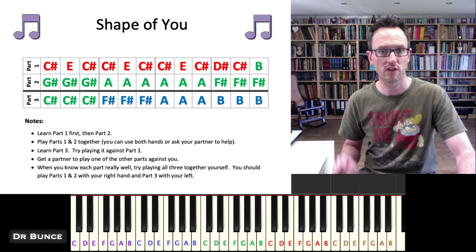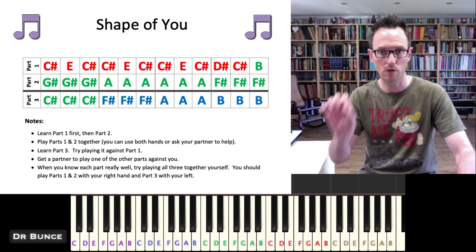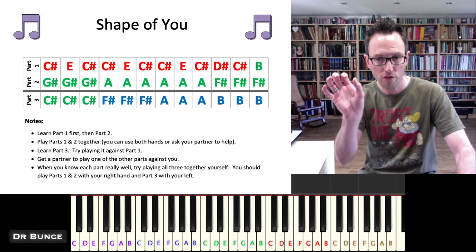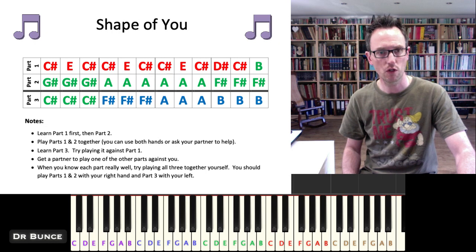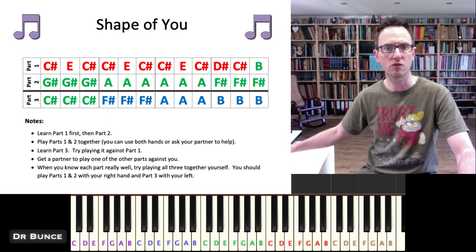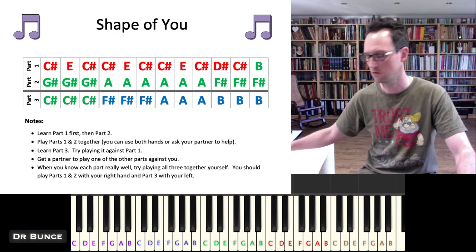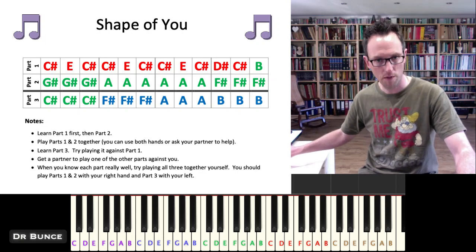So the third part we'll look at now uses green C sharp, then 3 F sharps, then 3 A's and 3 B's. You'll notice again with this pattern, it's in blocks of 3, which makes more sense of that middle part now. So let's have a look at how part 3 works. I'm going to play it for now with my right hand for ease, but later on I'm going to learn it with my left hand. So it's 3 G sharps, 3 C sharps, 3 F sharps, 3 A's, 3 B's.